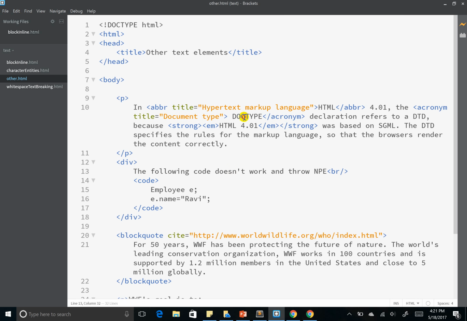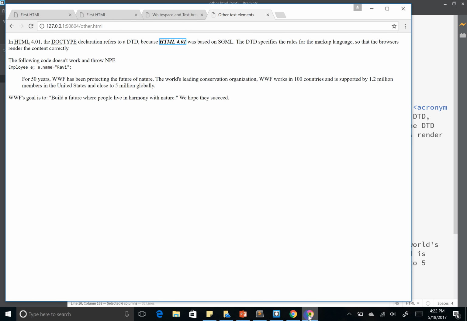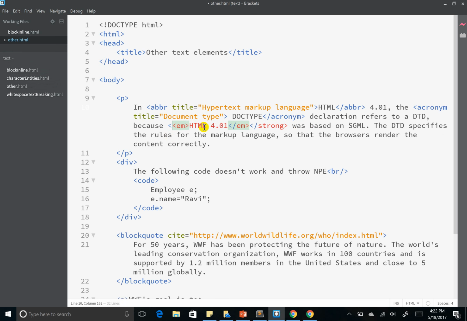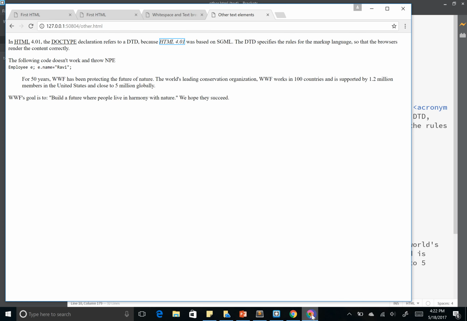Let's take a look at the other elements. This is your acronym. You specify DOCTYPE as document type. Your EM tag is your emphasis tag. Your strong shows text in bolder. Let's take a look at that as well. HTML 4.01, if you see here, it shows in bolder. Let's remove that strong and you can see the emphasis tag as well. Now it shows in a little italic format.